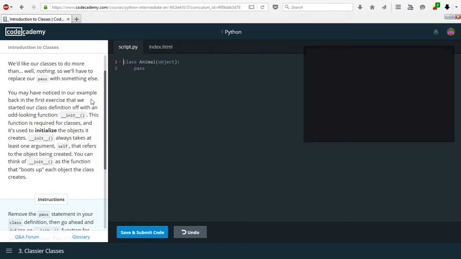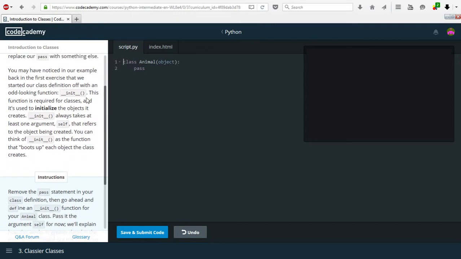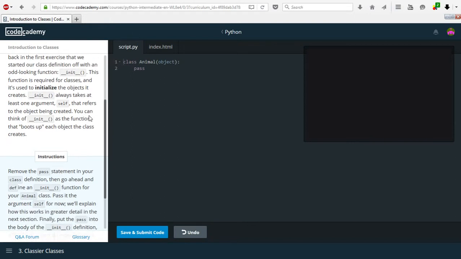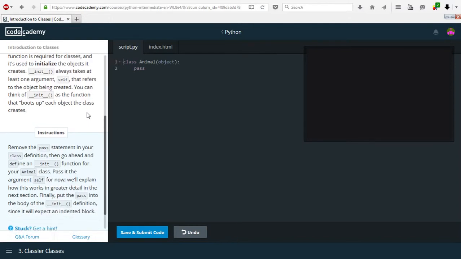So we'll have to replace our pass with something else. You may have noticed in our example back in the first exercise that we started our definition off with an odd-looking function, __init__(). This function is required for classes and it's used to initialize the object it creates. So it probably is the constructor. So init always takes at least one argument, self, that refers to the object being created. You can think of init as the function that boots up each object the class creates.